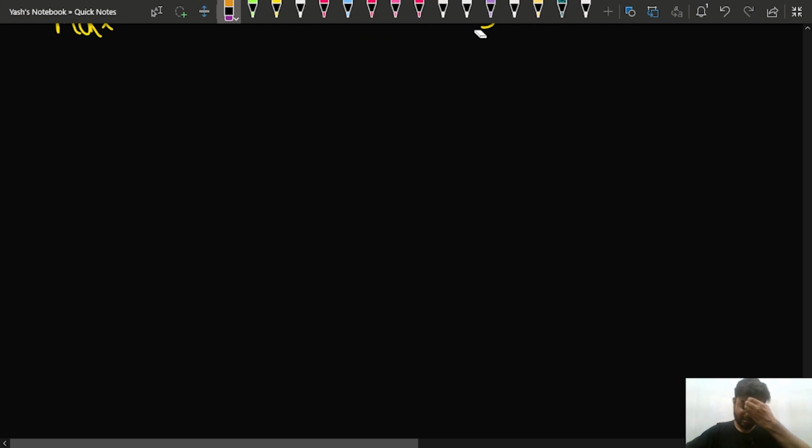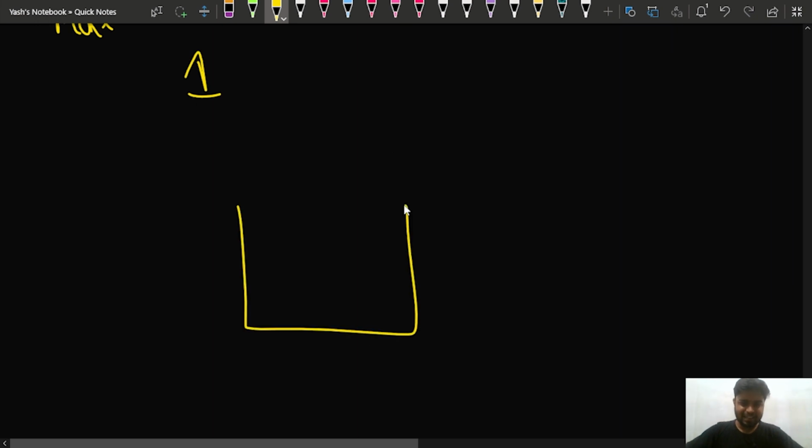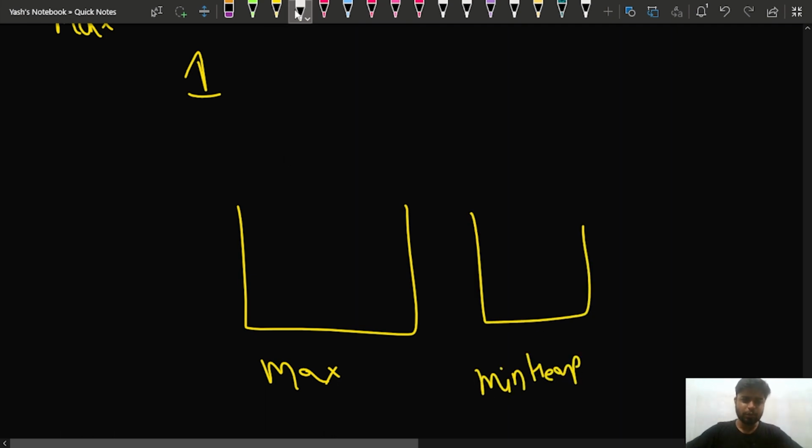Suppose we have the data like this, first of all we insert 1. Currently we will have a max heap, and we will also have a min heap with us. First of all you insert 1. If the max heap is empty, then we can insert the element into the max heap.